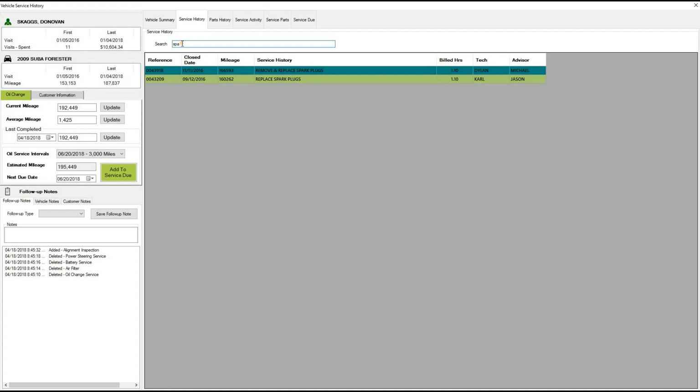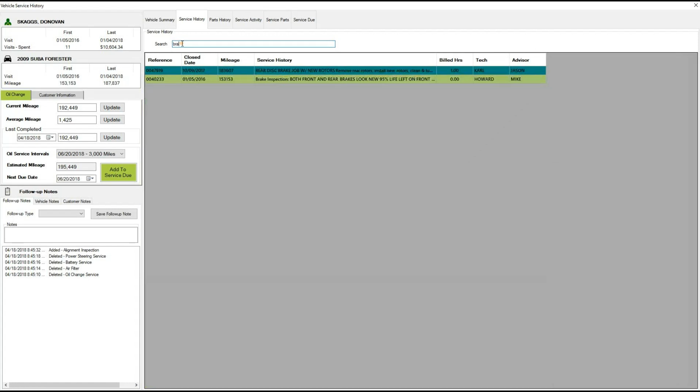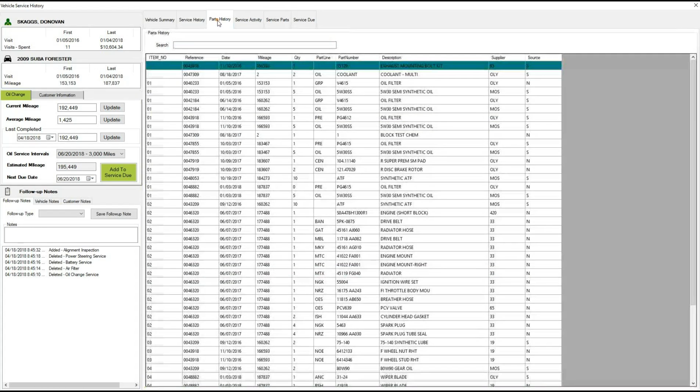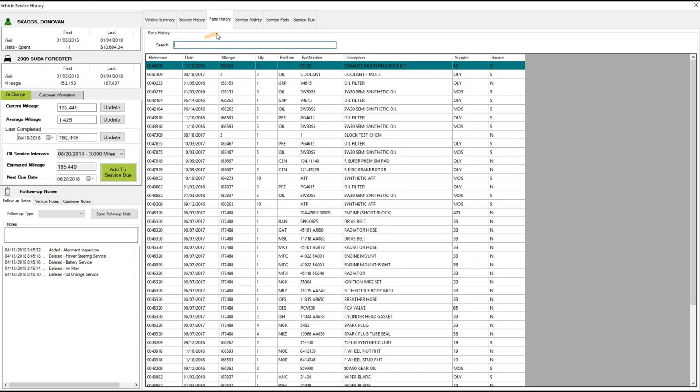Now, as I go back in time, if I wanted to know, did I ever do brakes? I just type in "brake." So the technicians have at their fingertips, real quickly, what parts they used, who did the work, when's the last time they did an air filter, anything they'd want to know based on the history of that vehicle.